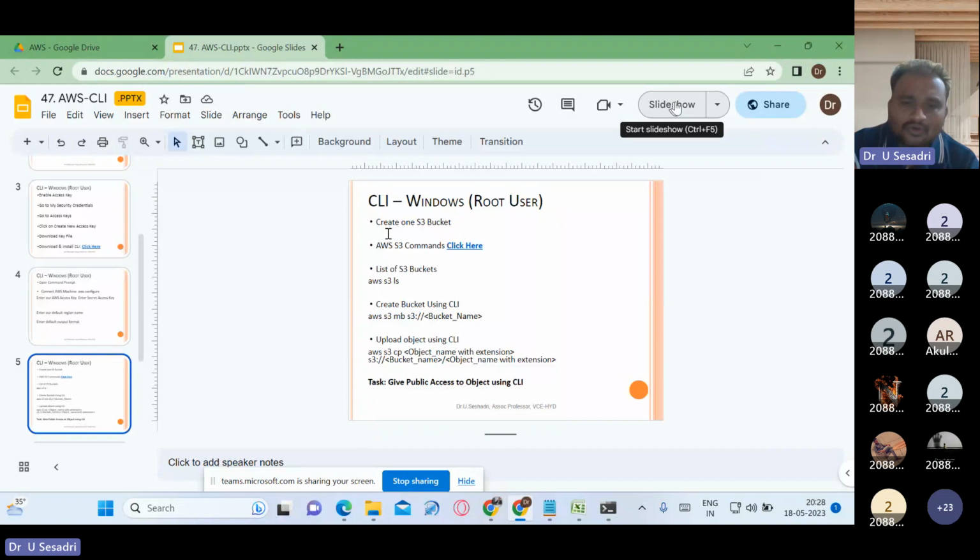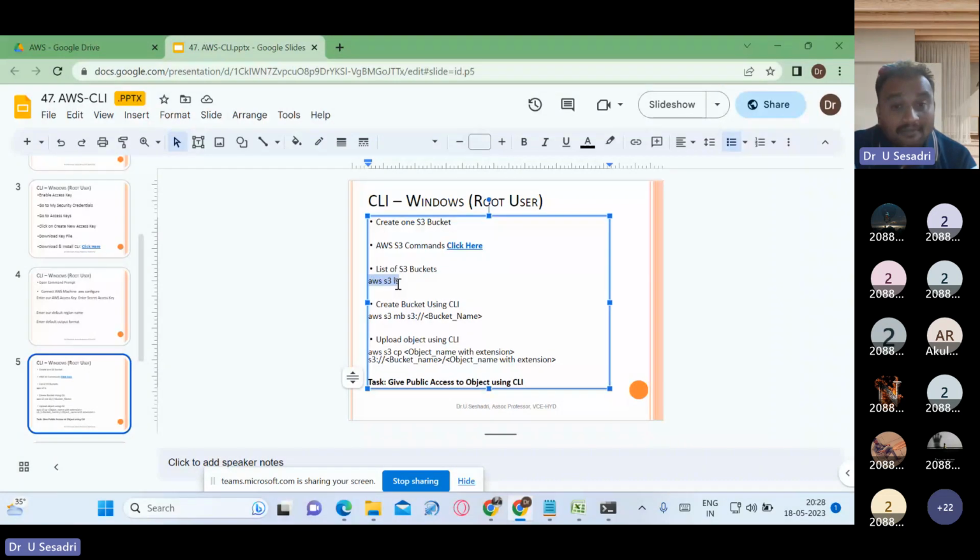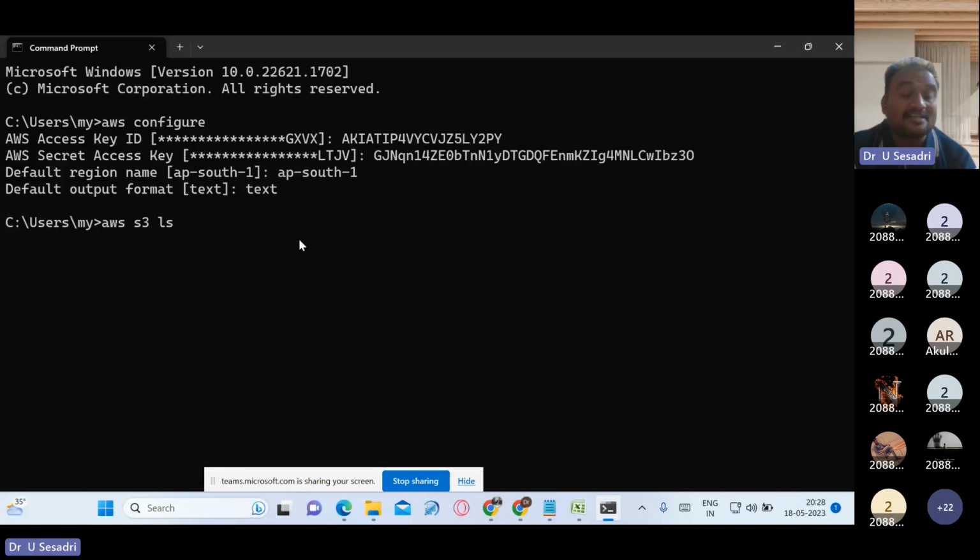If you want to know more details, you can click on this link. I already uploaded all the PPTs to your Google Drive link. Now, in the command prompt, I want to know the list of buckets that are there. Then we can type it at the command prompt: aws s3 ls.